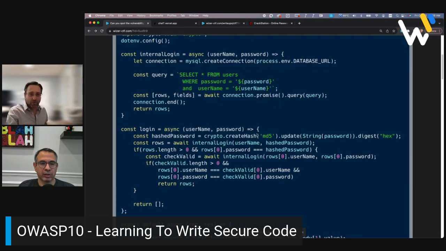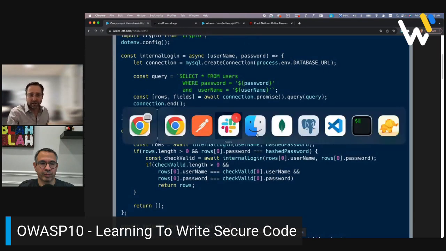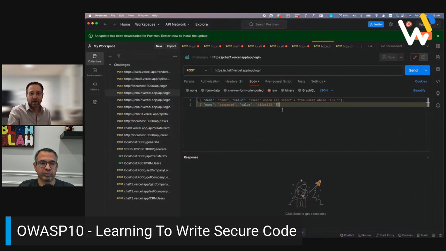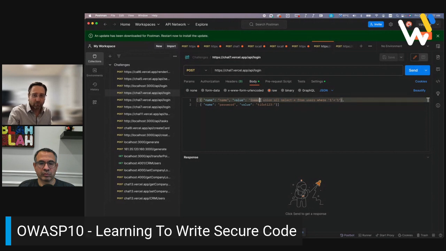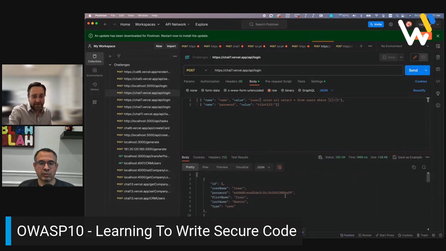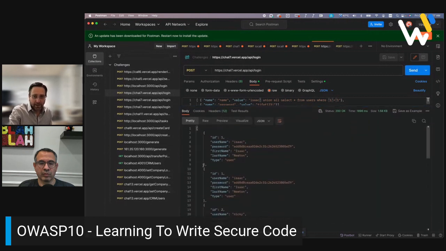So the way to work with that is using Postman, because there's no way to do it here. In this example, I was using Isaac and the right password, but I added a SQL injection. I closed the quote and added union all select star from users where 1 = 1. So what I'm trying to do here is get the list of users. I hit run, and as you can see, I get Isaac as the first one.